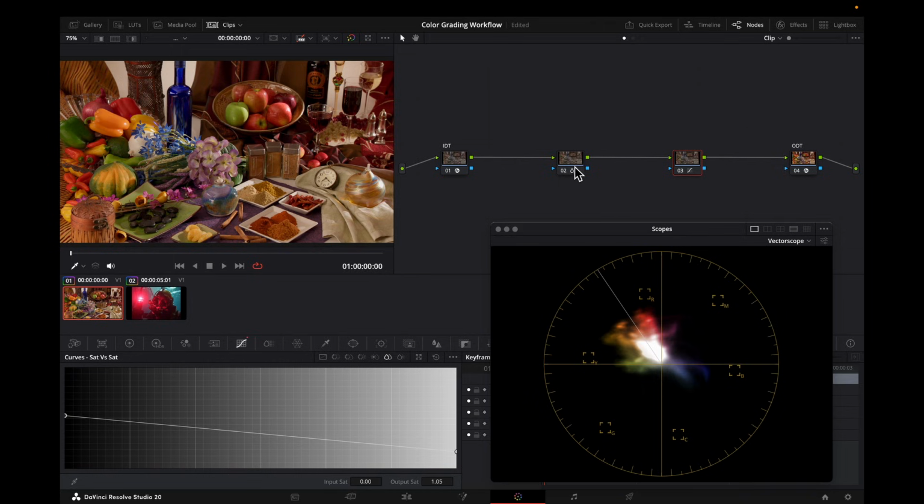So if we select both of these and I just turn these on and off, you can see how the middle of the image got a lot more saturation, while the outer ranges didn't move too far. And you can adjust this as needed.